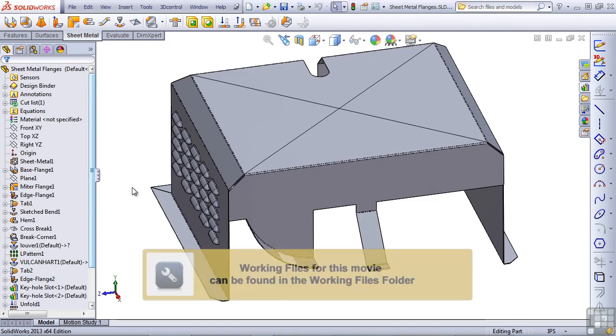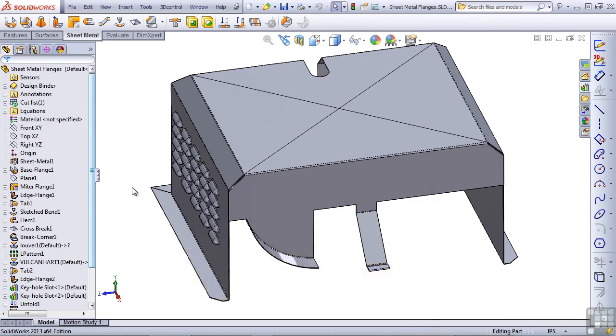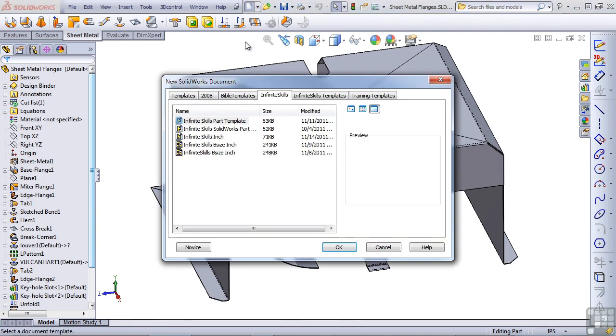In this lesson, we're going to go through the features used to create the part that we showed in the last lesson. We'll go through some of these features in great detail. So let's get started. I'm going to open a brand new part file from an Infinite Skills part template.